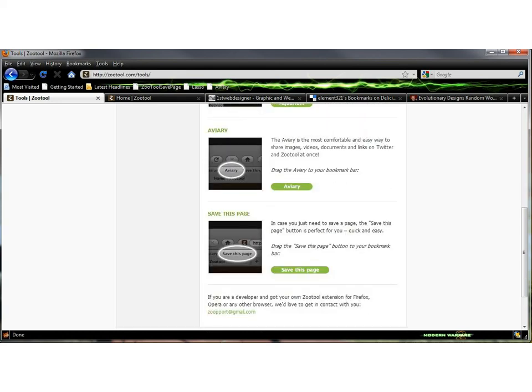The final one is Save This Page, and this is what it says. You basically just click Save This Page, and it's going to create a screenshot of that page and save it to your Zoo. So this is the one I use the most. Let's go ahead and show you how that works.